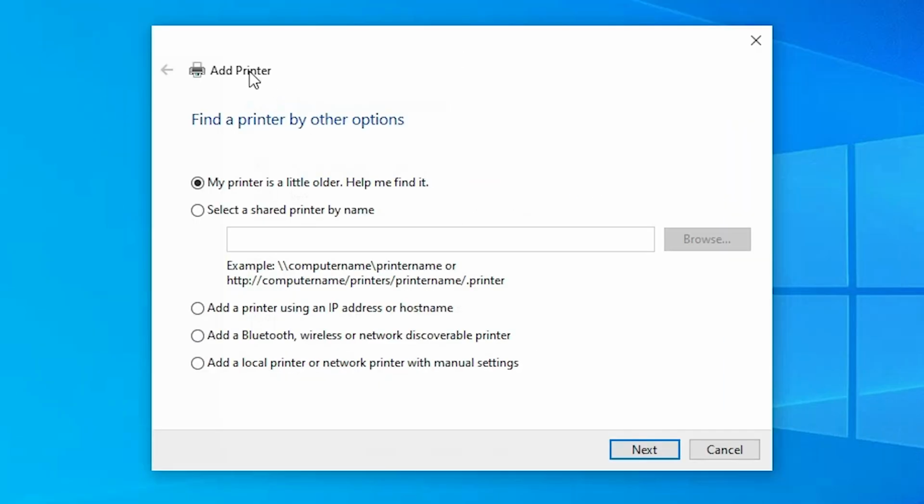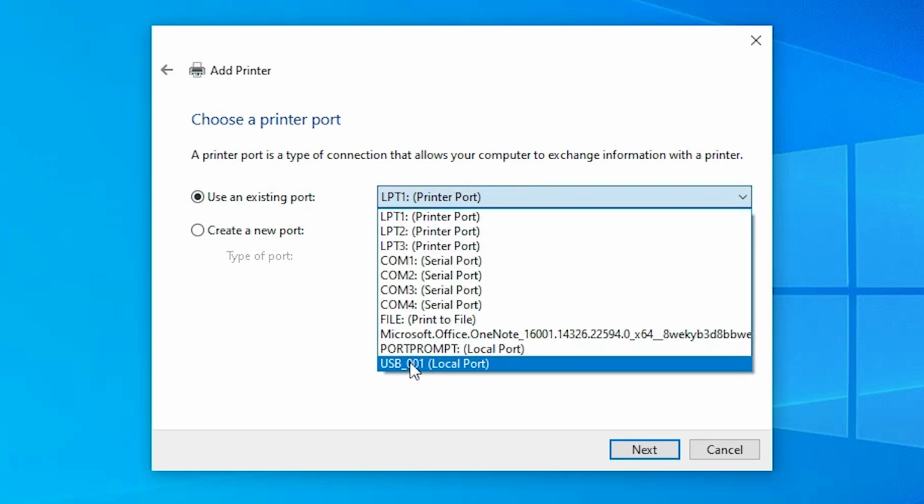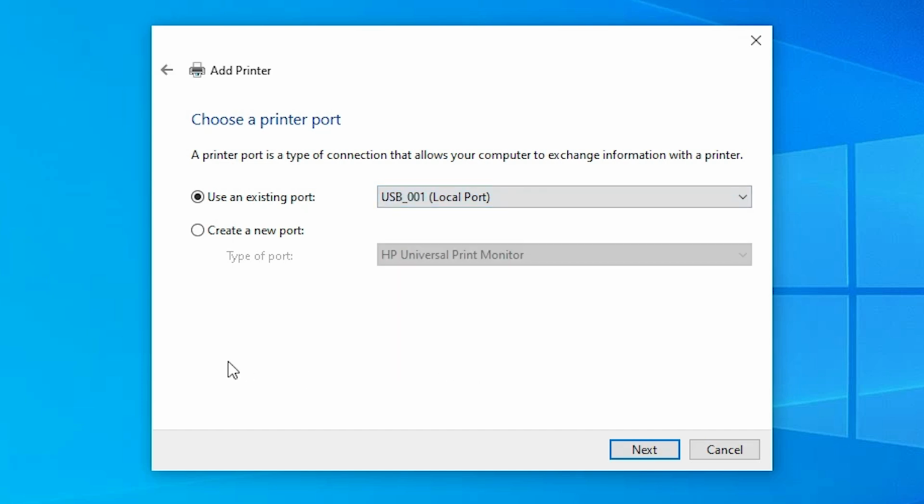Here we find add a printer. In add a printer, go to the last option. Add a local printer or network printer with manual settings. Select last option. Click on the next. Here we find existing port. It is a most important part in this installation. Click at here. And if you find any USB port, USB 001, USB 002, USB 003, 004, select any USB port that you find. Select USB port.